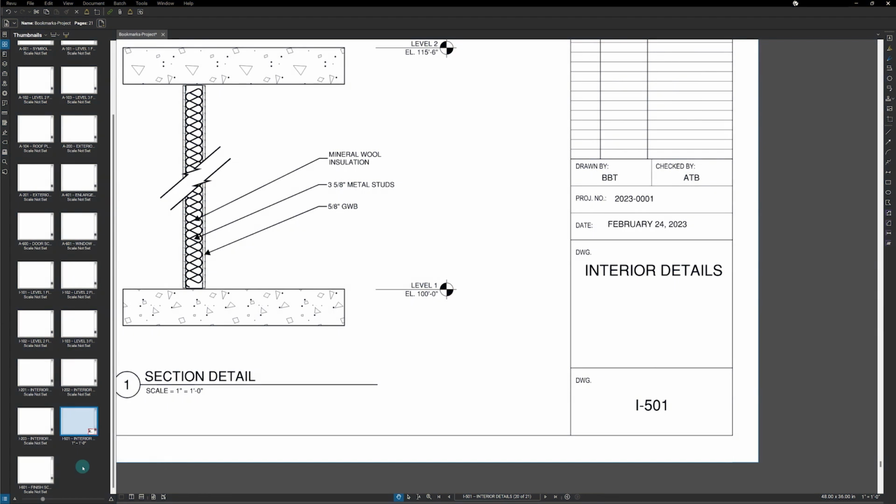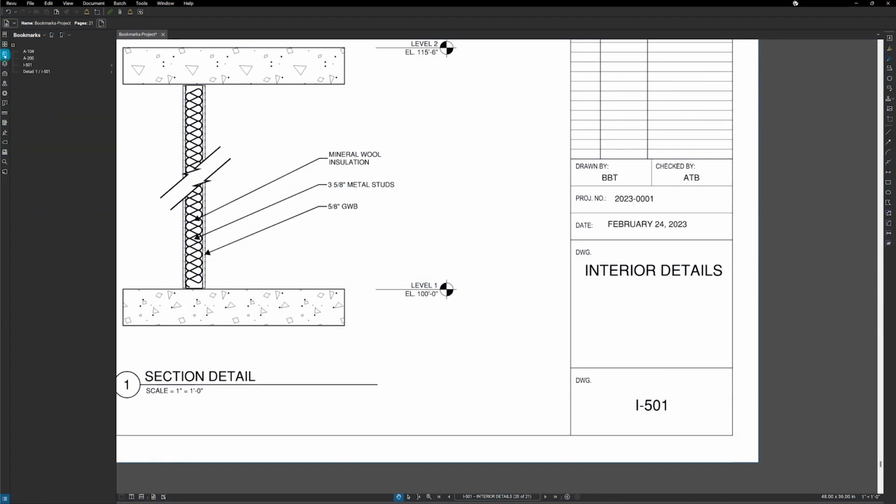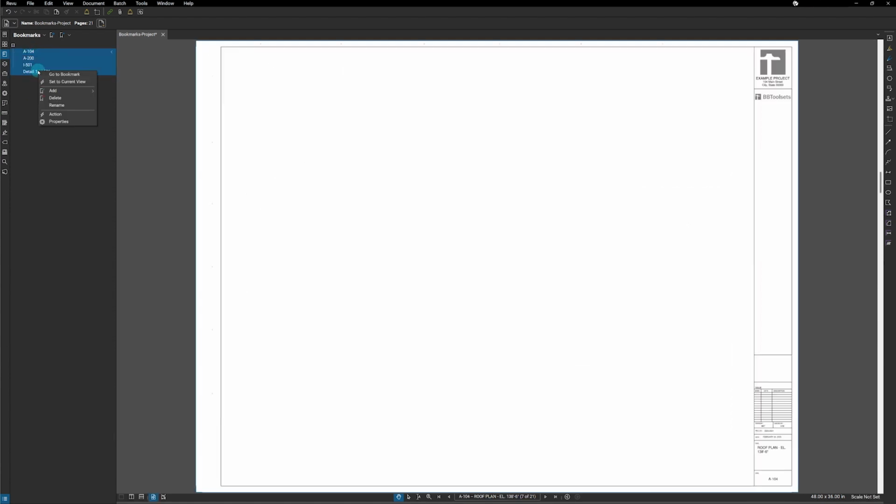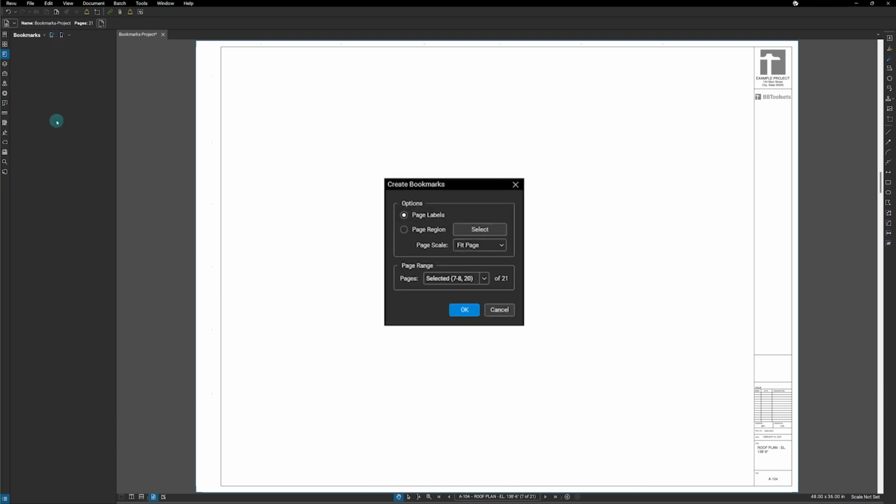Bookmarks can also be created automatically. So flip back to the Bookmarks tab, and you see we've got all these bookmarks generated. I'm going to delete these just so that we're starting from a clean sheet. So I hit delete. Now we can come up to the star and use Create Bookmarks.